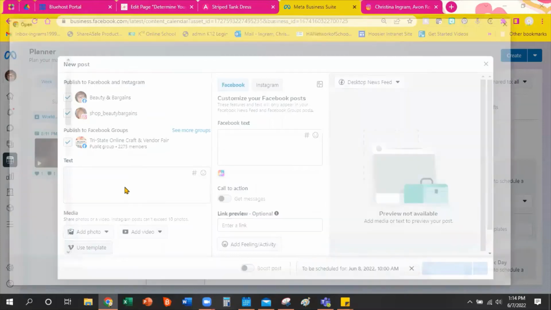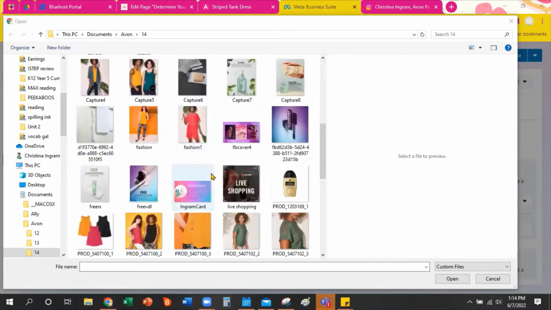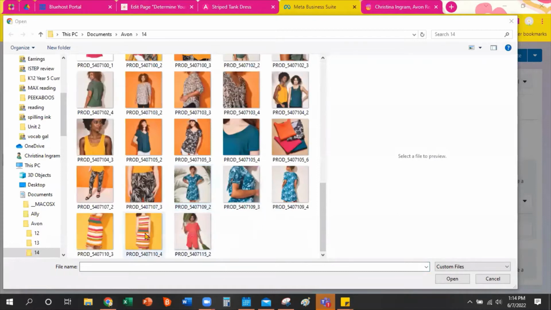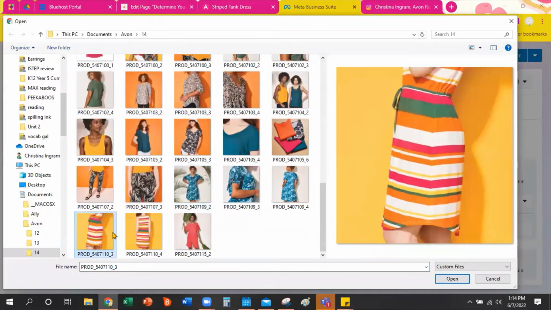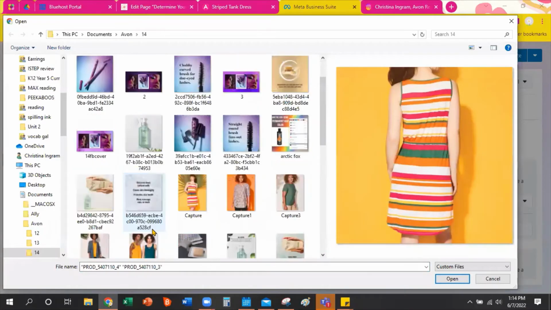And I just chose to upload them from my, let's see where they are. The pictures of the stripy dress. Where did they go? Here they are. We've got one picture. I'm going to hold down my shift and grab this other one. And for some reason, the last one's up here. So I'm going to grab it.